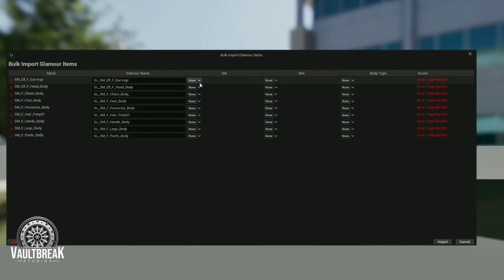Now this can be a little tedious and there are ways to automate it, but that's out of the scope of this quick start guide. Please check the documentation for that. It is in the project settings. So in future, when you're adding 20, 30, 40, 50 items at a time, you can automate this tag setup.